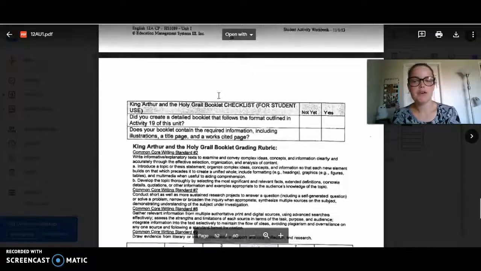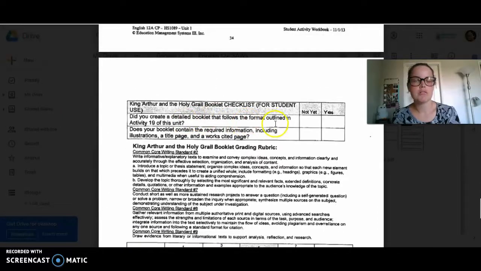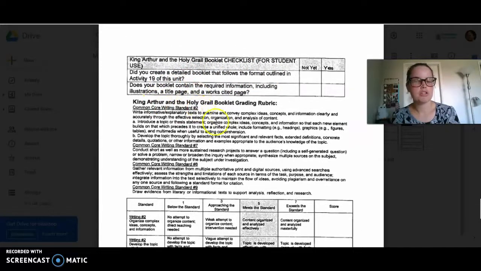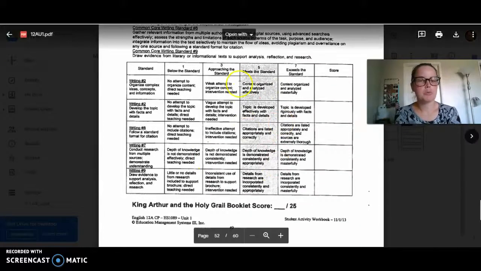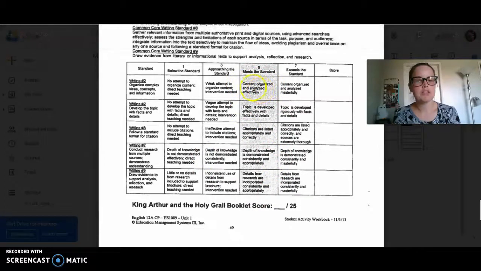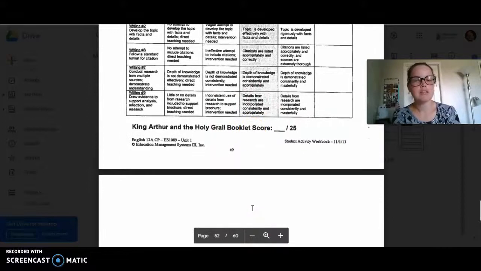You have a checklist here. Did you create this booklet that follows the outline formatted? Did you do the things that required illustrations, title page, works cited page? And then down here you have your rubric. Is the content organized and analyzed effectively? Is the topic detailed with facts? Are the citations listed correctly? Do I see a depth of knowledge? Is it obvious that you did research? And then for this one too, it's 18 out of 25 in order to pass.